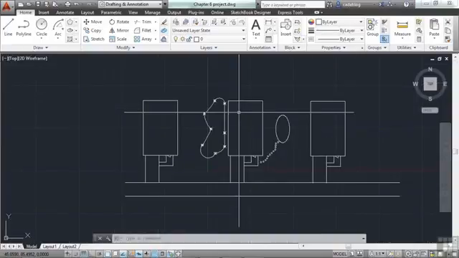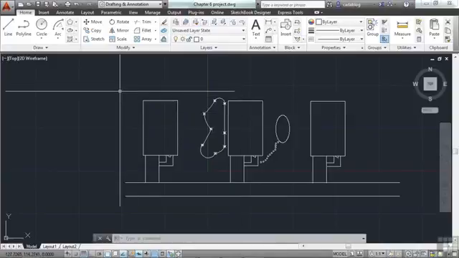So that's the erase. You can select your objects first or after you start the command. You can use the erase command itself, or you can use the delete key on your keyboard, whichever way works best for you.